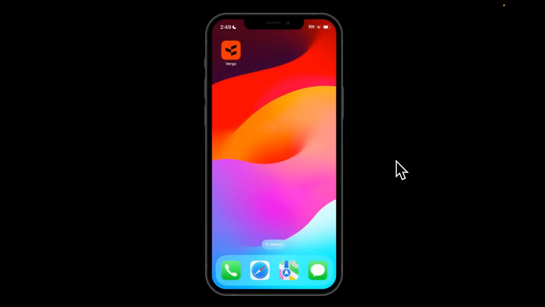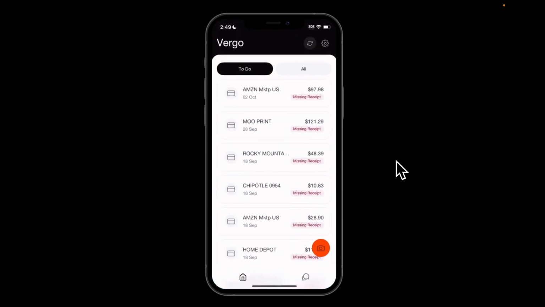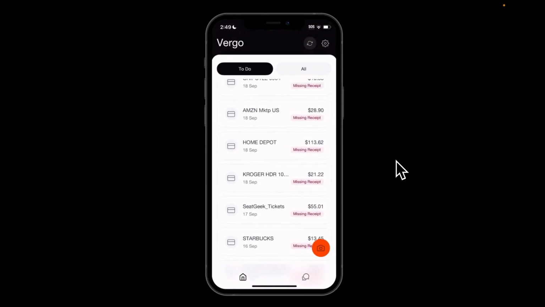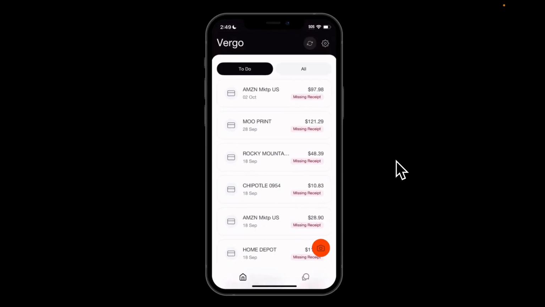On my mobile device, I have the Vergo app here. If I click open, I can see all the transactions that I have that are missing receipts. This is a great and easy way for your team to simply take pictures, code receipts, and have the technology do the matching and the binding for you. It's very accurate and it does a lot of the legwork for you. If I have an old transaction that I'm looking for and I can't really find it, all I want to do is take a picture of the receipt and have it match and find it itself.